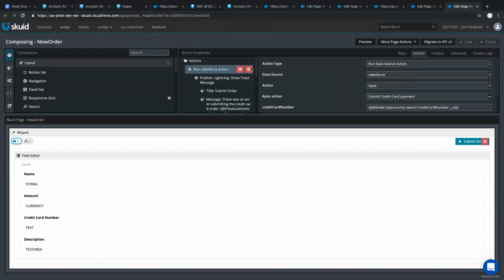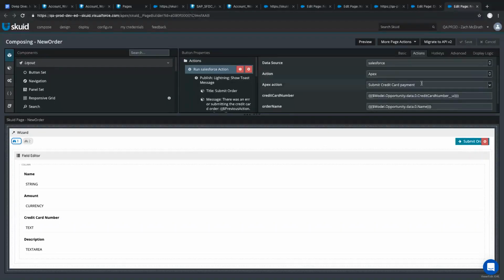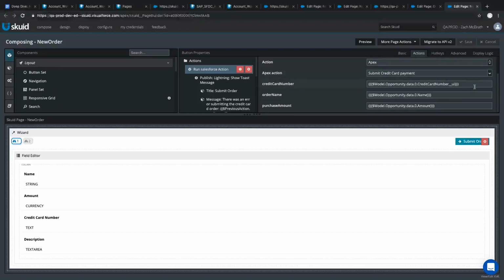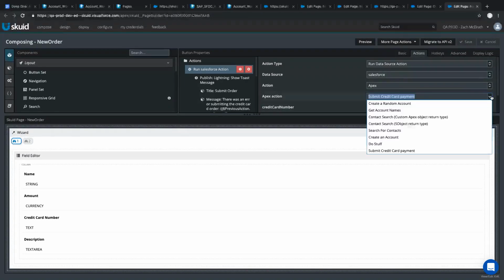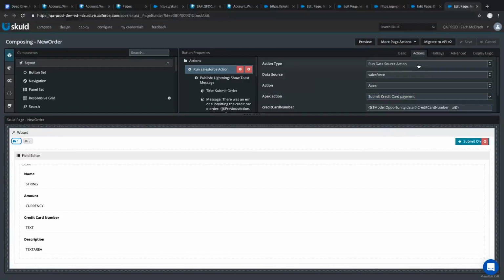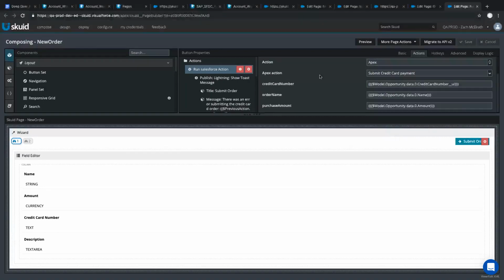It runs a Salesforce action that goes and submits a credit card payment. Here it's going to take some data from a model and feed this in. So this is running a data source action. It's dynamically pulling from a list from this Salesforce org of custom Apex processes. These are all pretty simple examples, but in some environments you might have some really complex Apex logic that makes sense to live server side, and you can invoke that from Skuid declaratively with a data source action. So lots of power there.